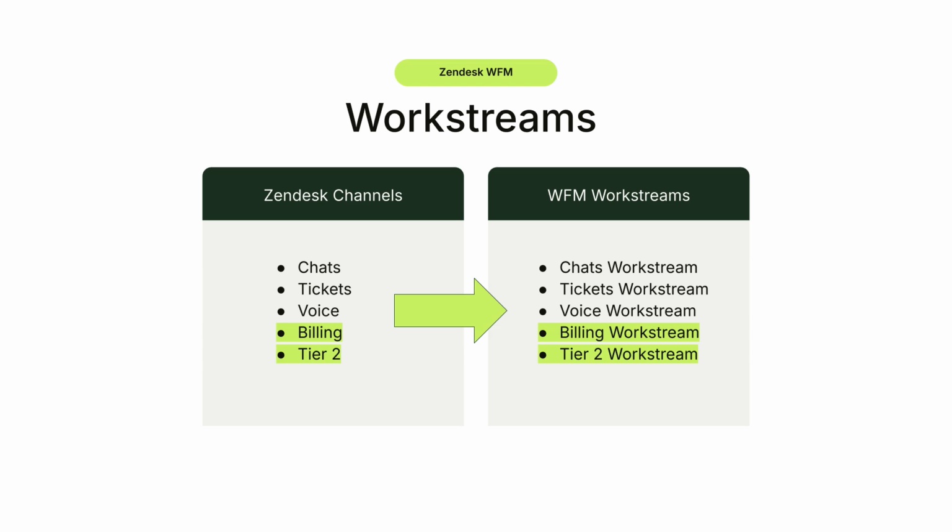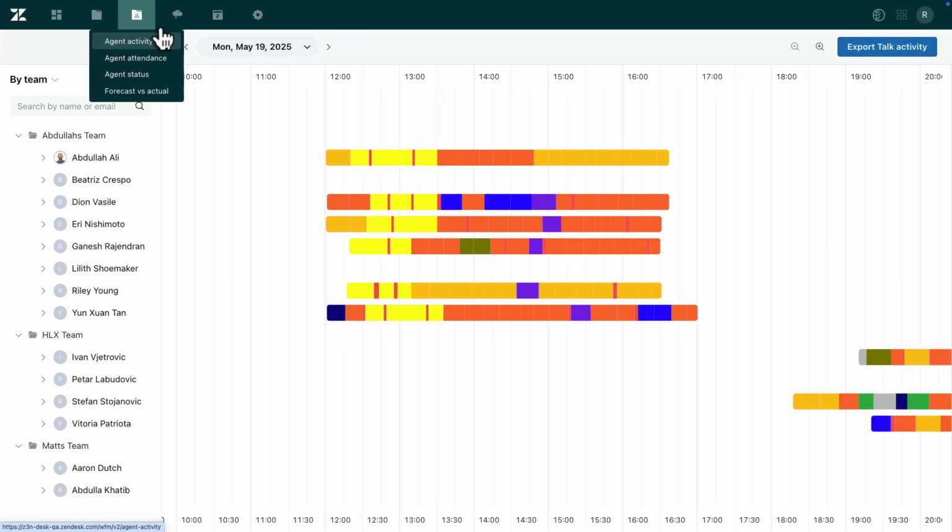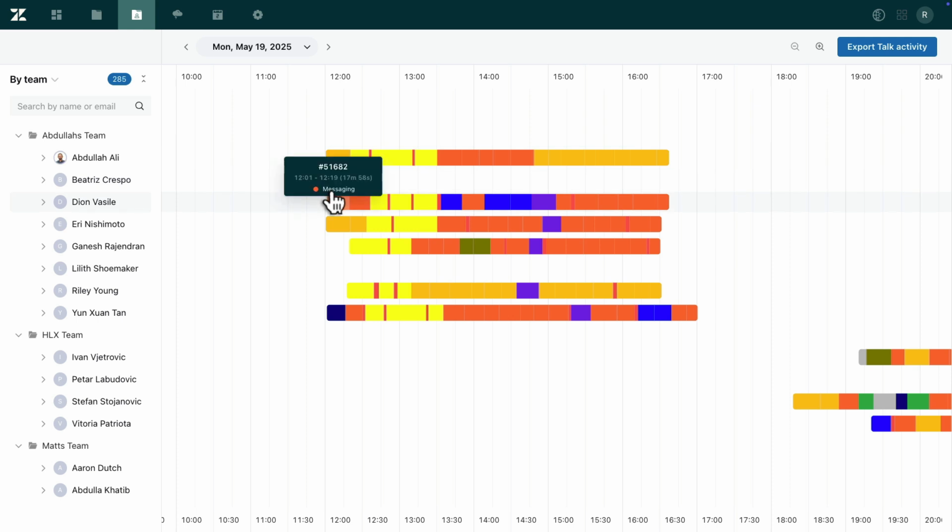Before we look at setting up workstreams, let's first see how they appear throughout workforce management. In the Agent Activity page, your agent's day is represented by the workstreams they've worked on, along with any other activities performed outside of the Zendesk environment. Note that the colours help you quickly understand an overview of your agent's activities, so be sure to use distinct colours for easier interpretation, and try to avoid using red, as it currently represents your agent's untracked time.